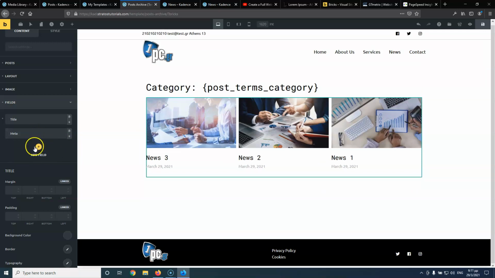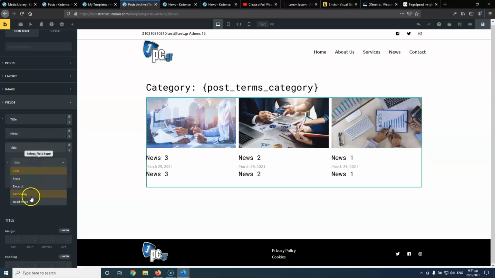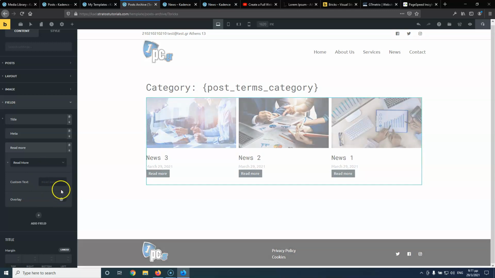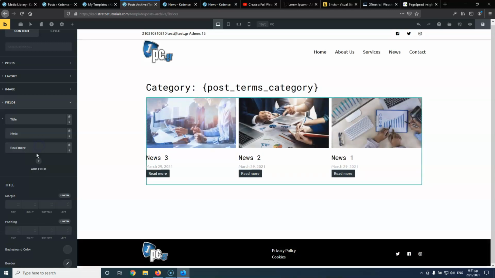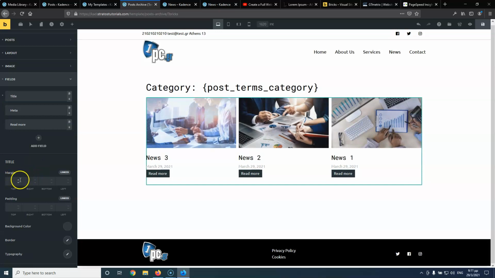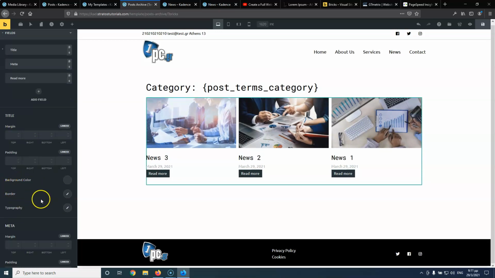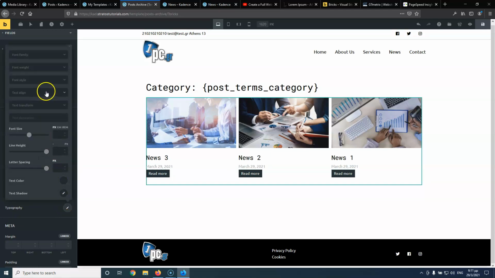And then I need to add another field, and you can add, as you can see, this type of things. And I'm going to put a read more, and I'm going to leave it as a read more. And I'm not going to put overlay. Let's leave it as it is. Okay, so we have the title. If we want margin or padding in the title, if we want background color, border, typography, I'm going to leave it as it is, but I'm going to style those in the middle.